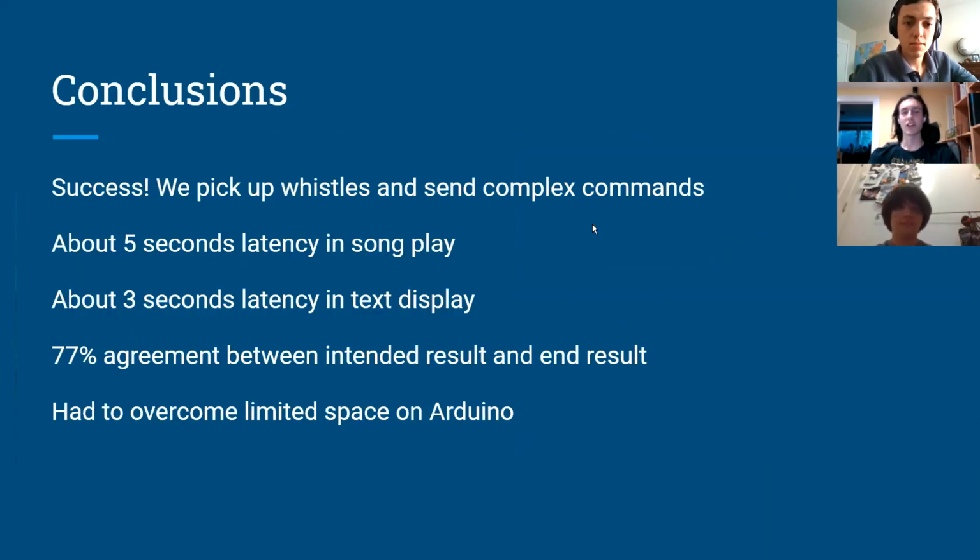So, conclusions. Our Arduino was able to successfully pick up the whistles and give the data to Python. The Python portion of our project was able to successfully detect the whistles. From whistle being made to a command being executed, Python was successful 77% of the time.